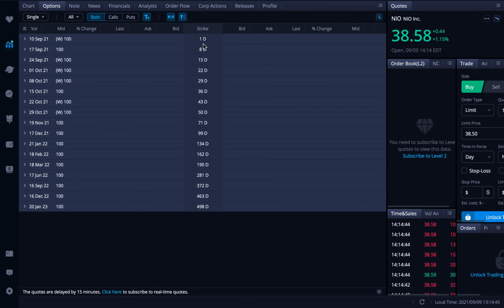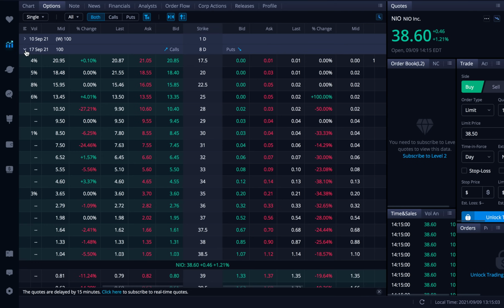Now this is telling me how much longer there is until that date. So for example, September 10th, there's 1 day left until it expires. So we'd probably want to give ourselves a little bit more time. So I'm just going to go to September 17th just to make it a little bit more realistic. So I'm going to go ahead and click on this. This will expand this and show us all the options that expire on September 17th for NIO.